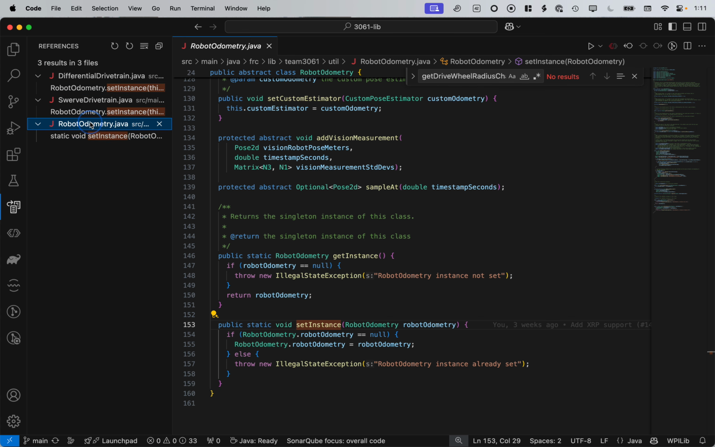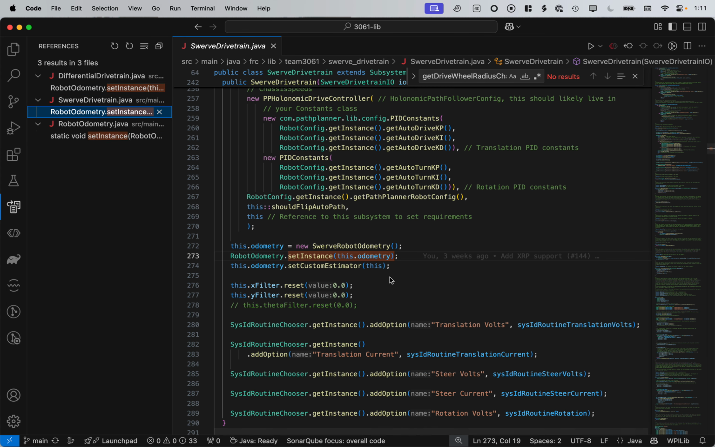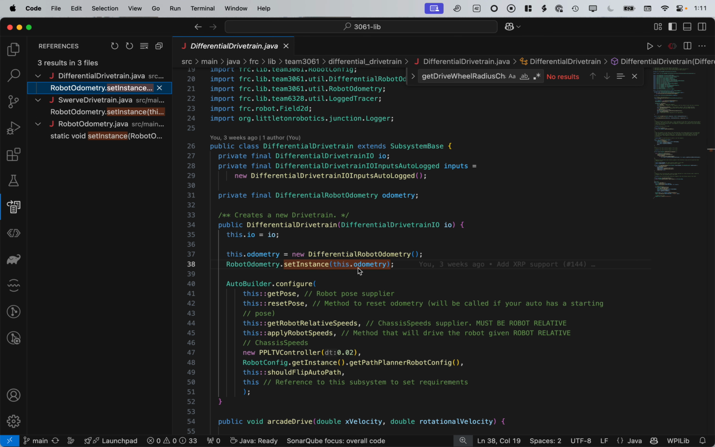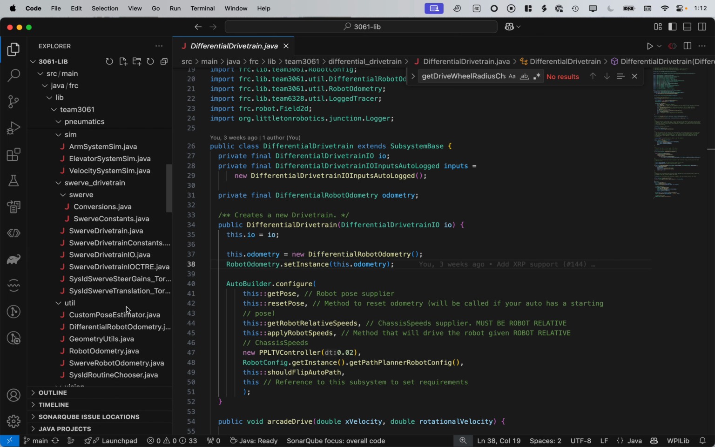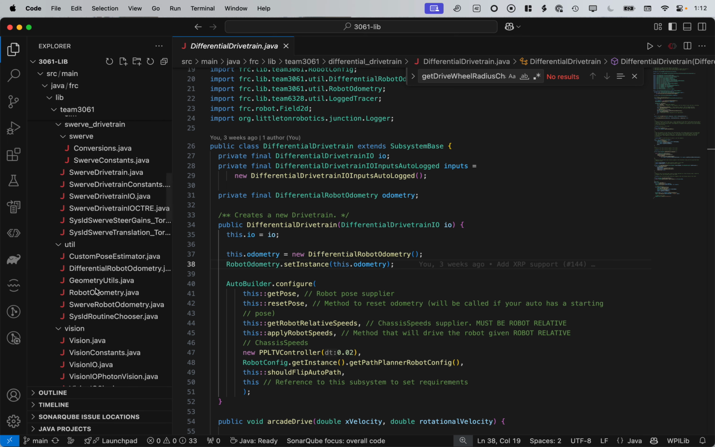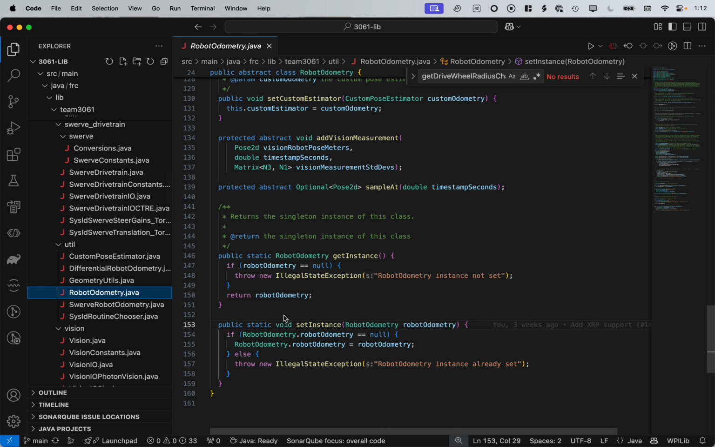So you can see here, we'll get to this class later, inside of the constructor for the swerve drivetrain subsystem, we pass in the swerve specific, the swerve robot odometry subclass and call set instance, whereas in the differential drivetrain, we do the same thing, but it's the differential robot odometry. So that's a little bit different between the two. But we don't want to get too far in the weeds there.